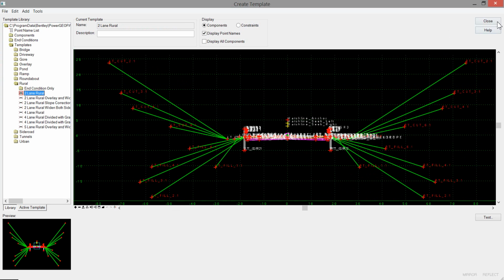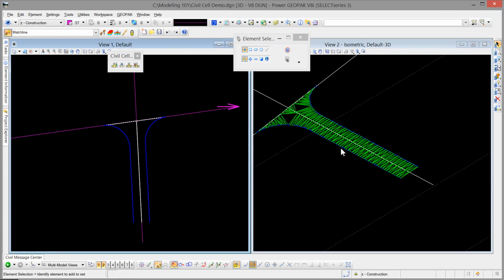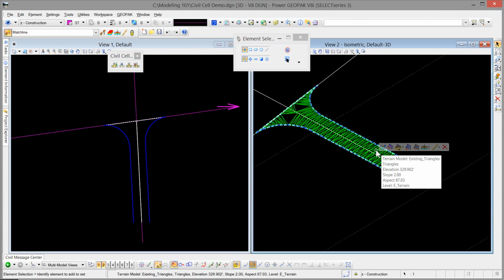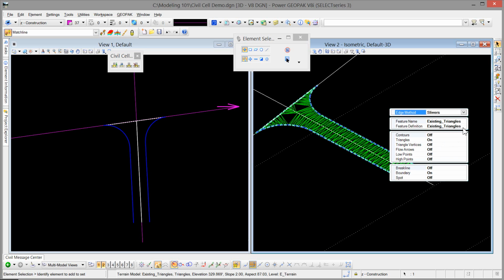Okay, now we're good. Alright, so now when I come back into that command again, we'll pick our terrain in this active drawing. I'm just going to pick on top of the triangles. And by the way, just before we get to that, if you ever wanted to see different views here, I can just pick this terrain and go to my quick properties, and under this feature definition here, I can pick anything I want to.